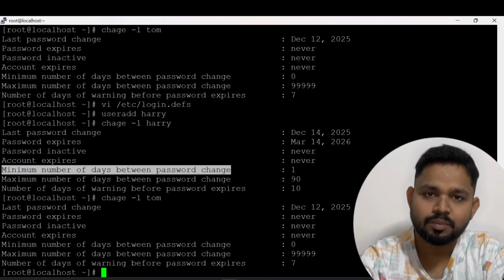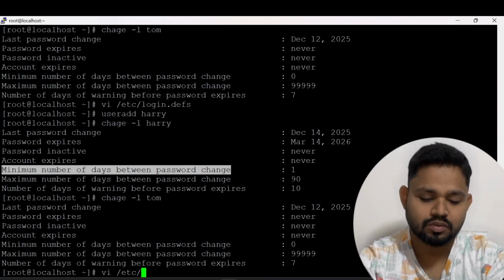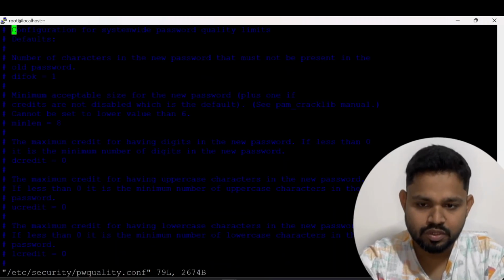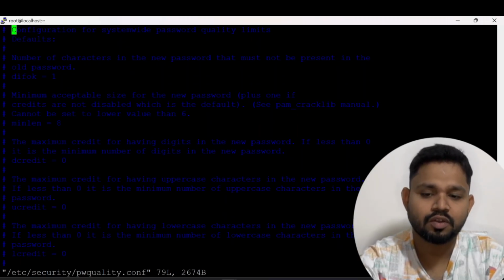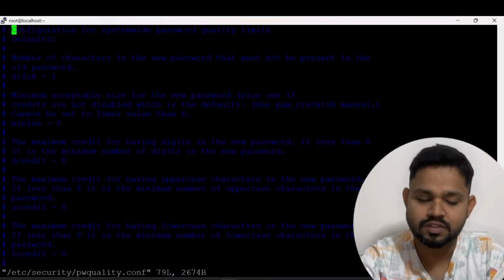Moving on to the password quality. We have a file in our system in the /etc/security directory called pwquality.conf. Here each parameter defines the complexity of the password, what the cases for the password should be, or what the conditions should be for the new password. It will be proposed to the users before they set their password. They have to follow this policy.